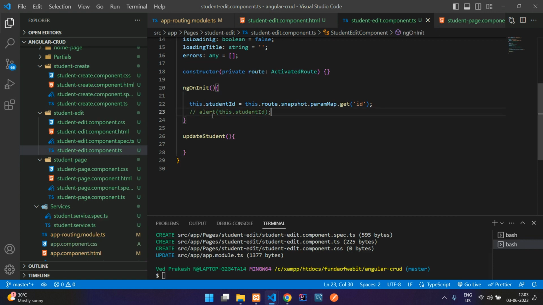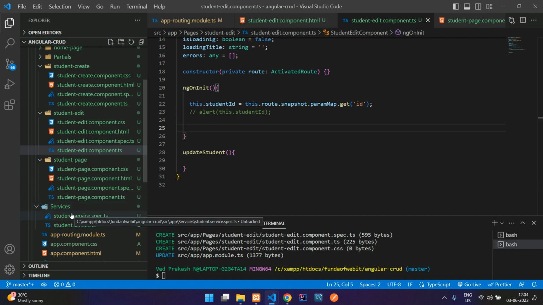So we have got the ID, and now with the help of ID, what we'll do, we'll get the single record of the student. So for that guys, we are going to use the student service. If you don't know what services are in Angular, please watch the video on how to insert data into database. In that I have explained how services are used. Okay, so now I'm going to use this service here.